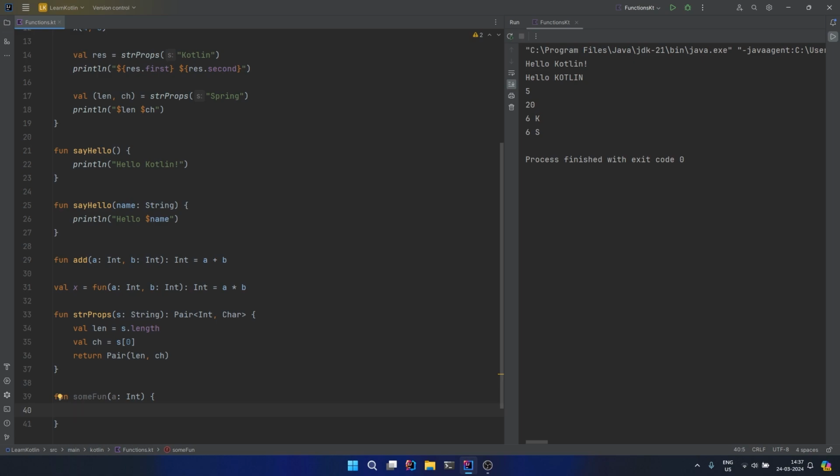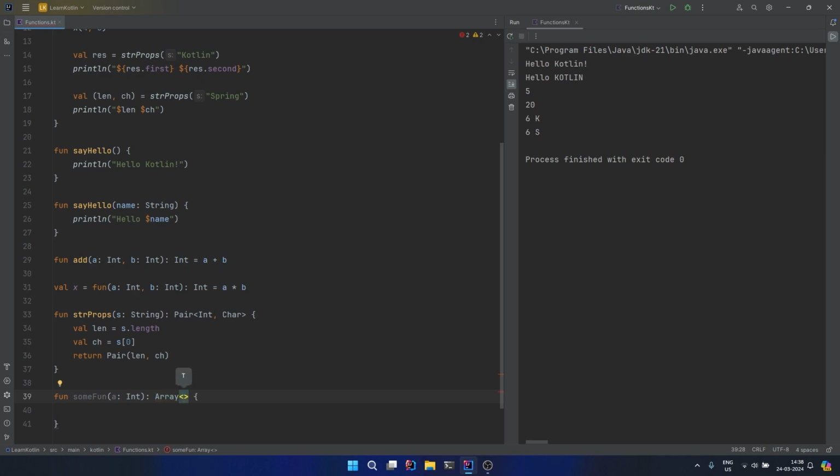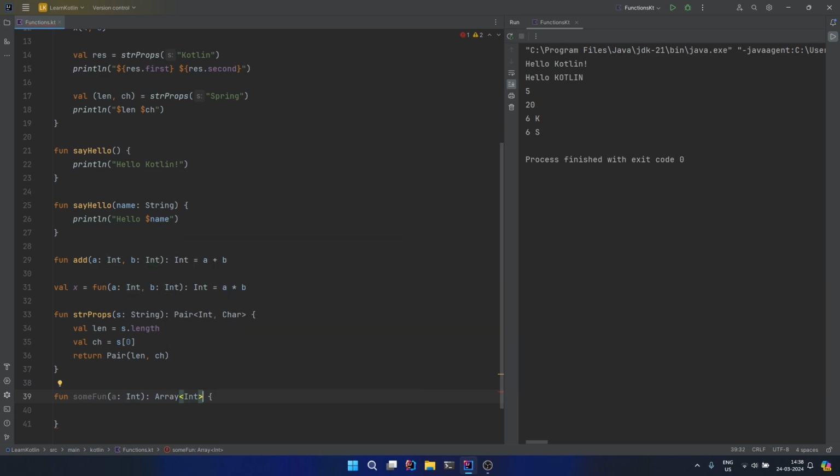How do I do that? Because there is no special class as such. So we can use something in Kotlin known as array, and we have to pass which type of values we want to pass. The only restriction in using array as a return type is you can only put those values in the array whose data type you have already defined here.